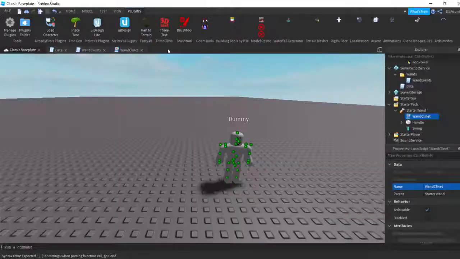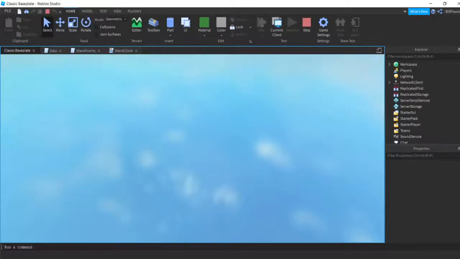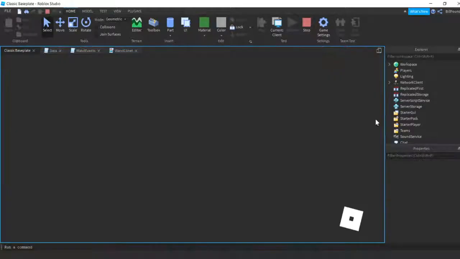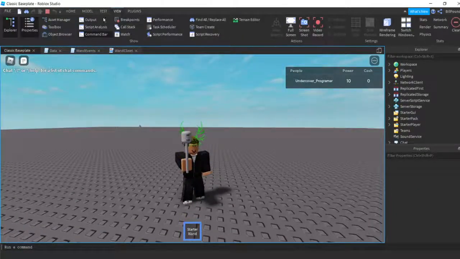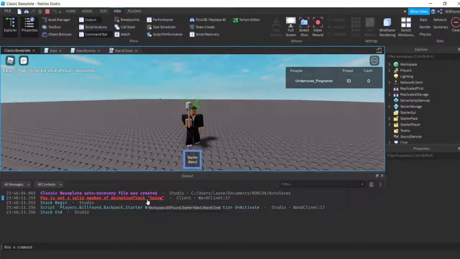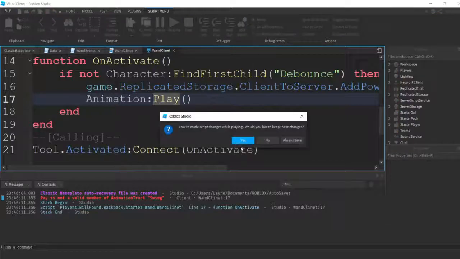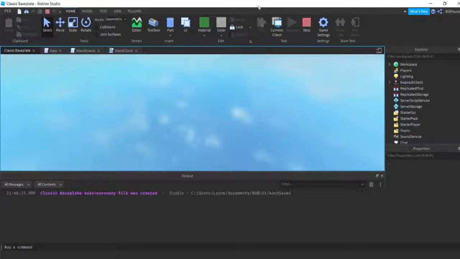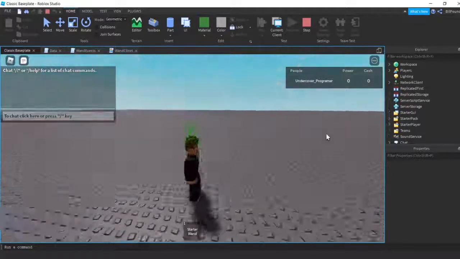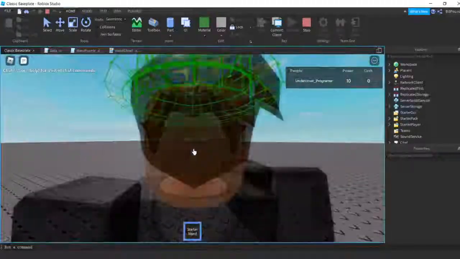So now when we click play, holy crap, 22 minutes. Now if we... what happened? Oh, I misspelled it. Okay, let's try that one more time. One slight problem. So now let's equip it, and as you can see, we now can swing our tool.